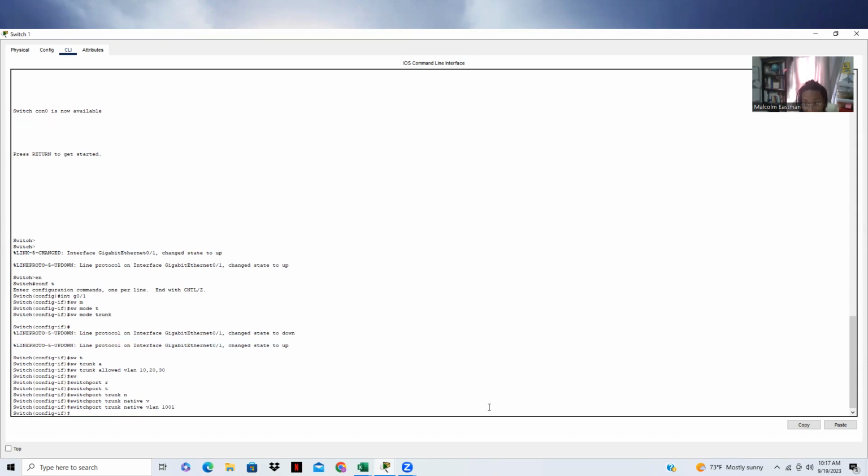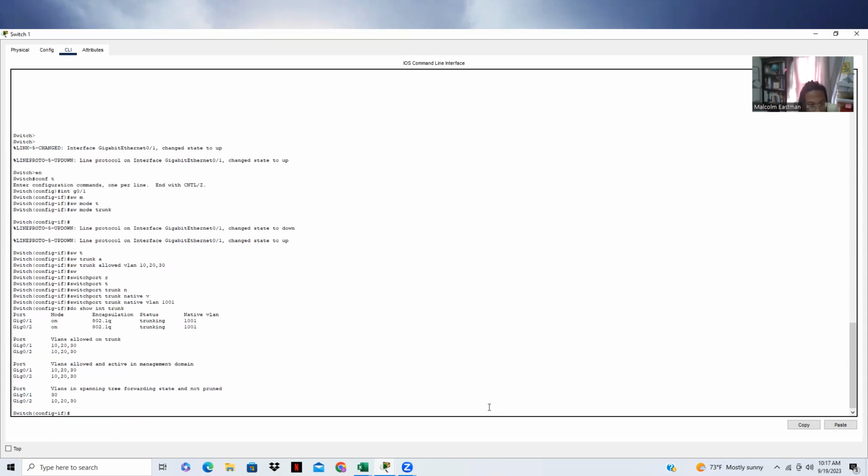Now let's check our work. Do show interface trunk. Okay, so it sees all. I'm looking at G0/2, encapsulation, the mode's on, trunking, and everything looks good here.